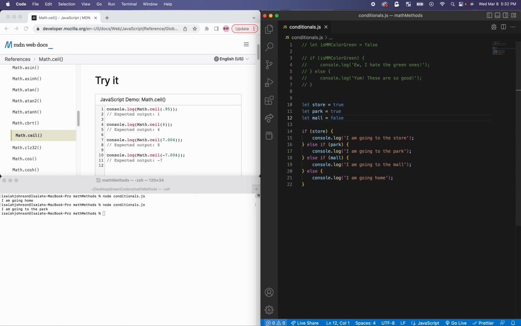So what output do you think we'll get from here? This one's a little bit tricky. So think about it. If you said, I am going to the store, you are correct. Okay, let's go ahead and rerun this. It says, I'm going to the store. So why does it say we're going to the store? And why does it not say, I'm going to the store and I'm going to the park? You know, you have both statements that are true.